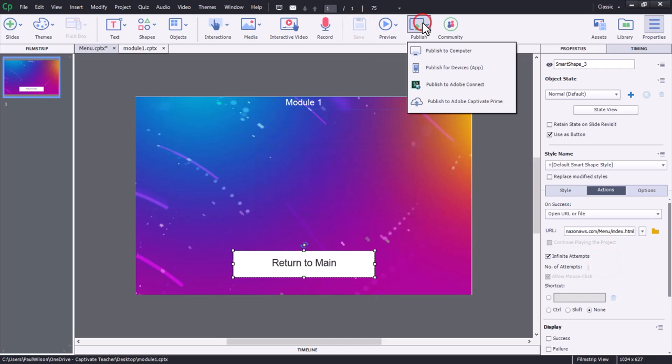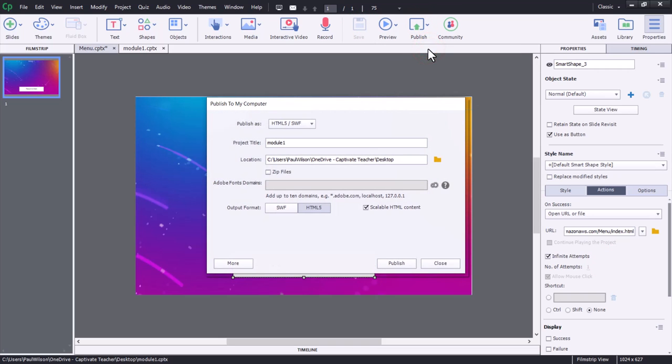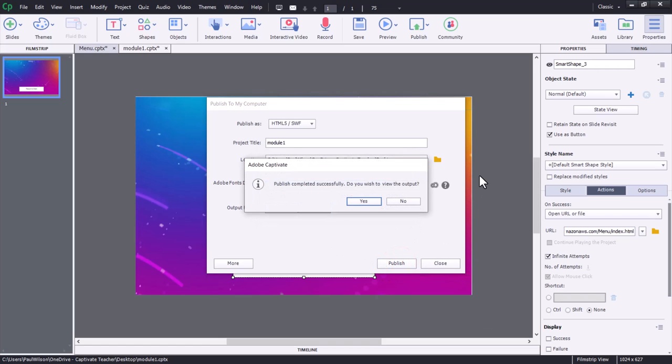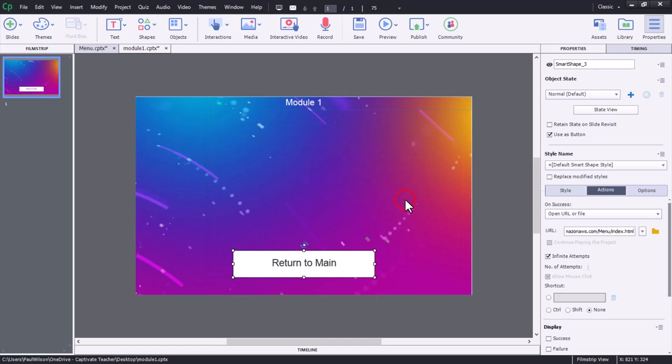And we're going to go ahead and publish this to our desktop here. So it's called module one, and scalable HTML content is fine. We'll go ahead and we'll publish this. I don't need to view the output.